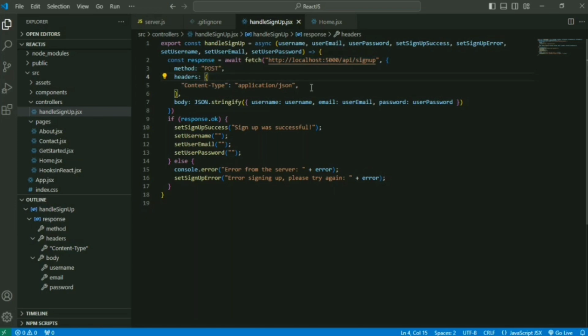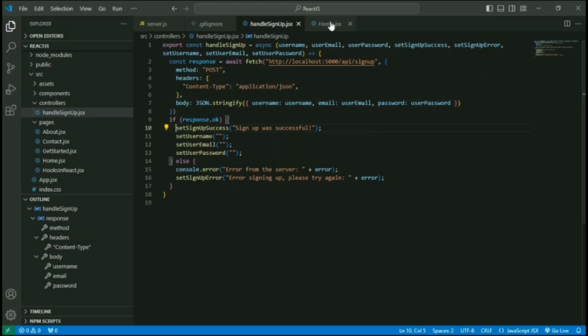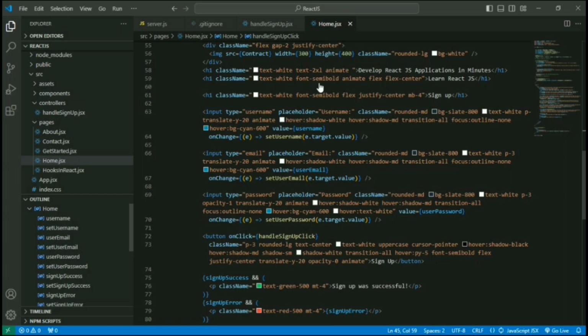Now within the body, we're saying that this object that we just made, we're going to turn this into a string. So we have a username, we take the value to be the username, and we're going to pass this in the handle sign up function. So this is basically saying update the handle sign up function for every time we have the username, email, and password. Just update it. With the set sign up success, this is using the useState hook, right?